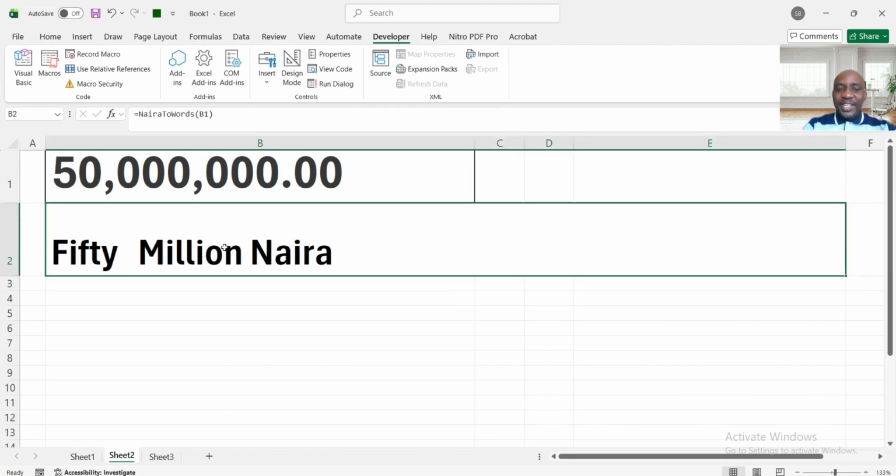If it's showing the error of zero value, if this word is showing zero value, you need to go back to ChatGPT and tell ChatGPT that the amount that you put here is not in text but is in number, and it is not a zero value. It should generate correct VBA code to convert amount to word in Naira and Kobo. It will generate another VBA code for you that will give you exactly the result that you want, 50 million naira.